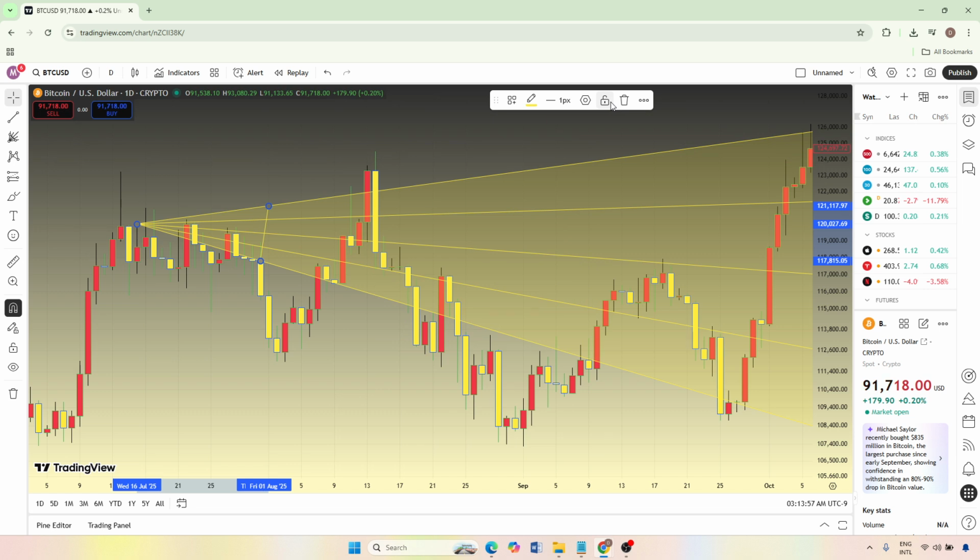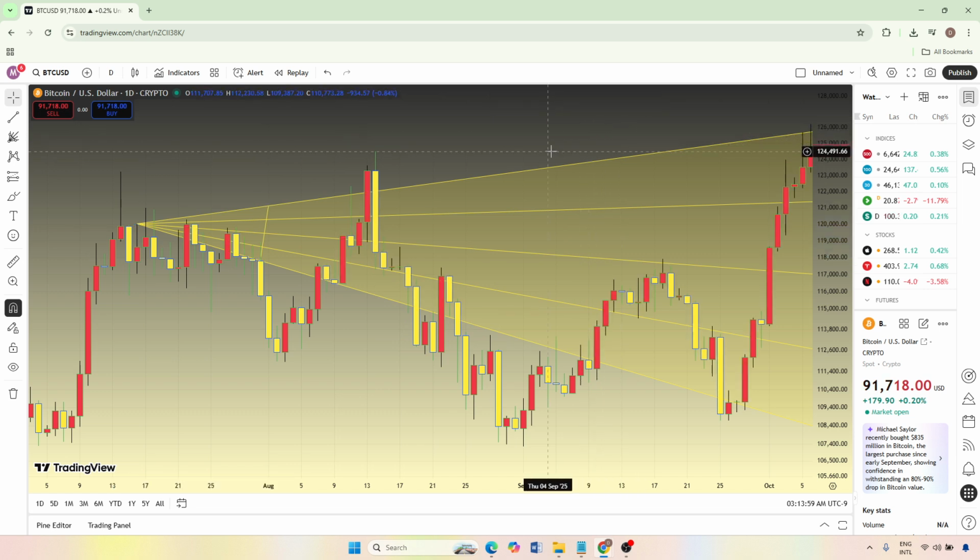To wrap up, take a final look at your chart with the pitch fan applied and notice how the lines interact with recent price action. That's all it takes to create and manage a pitch fan on TradingView.